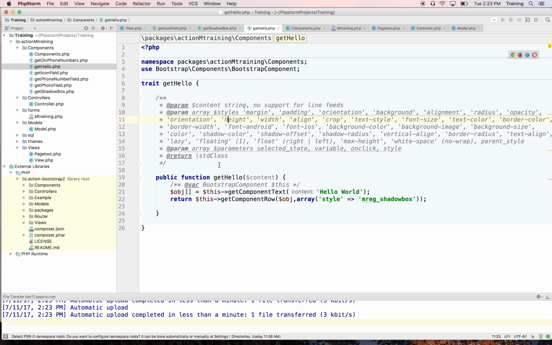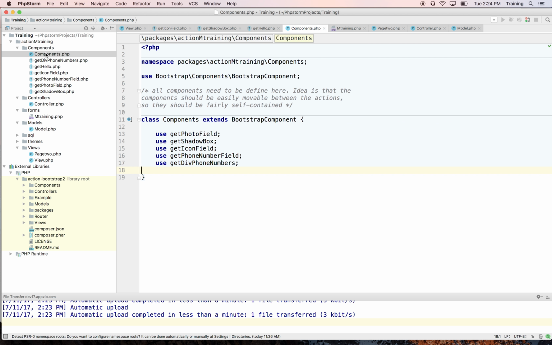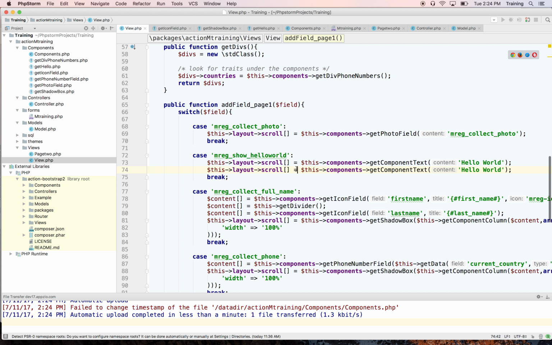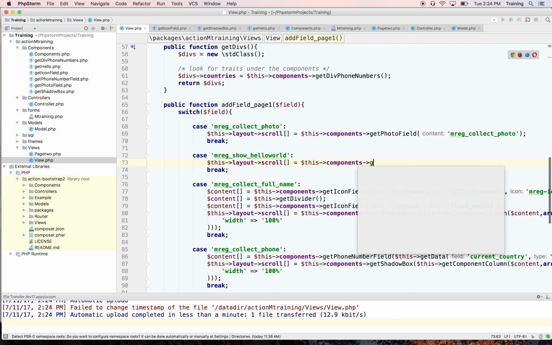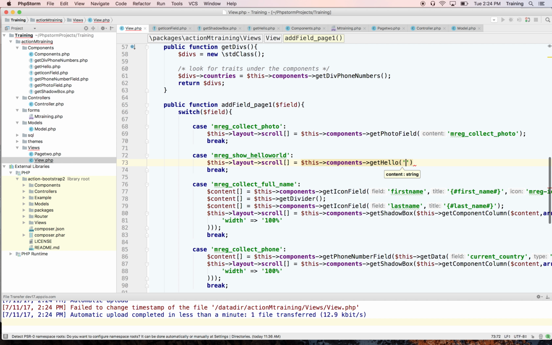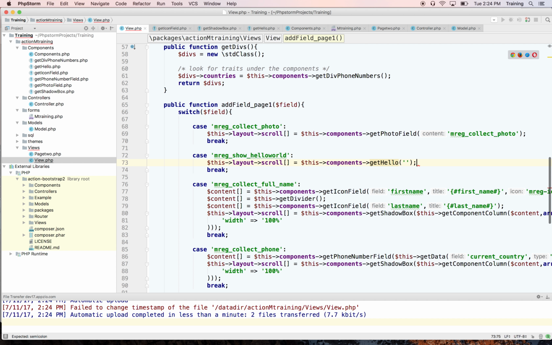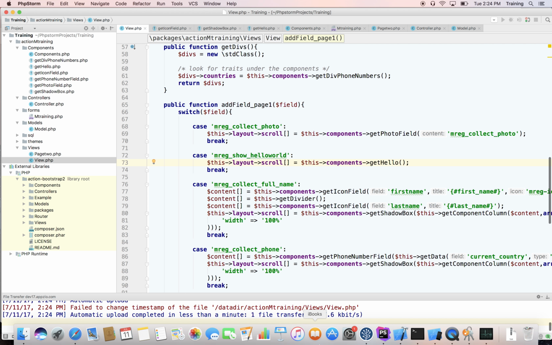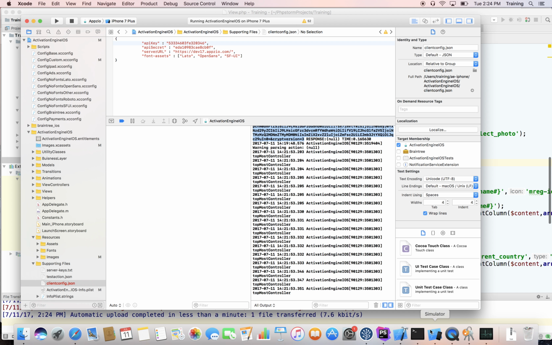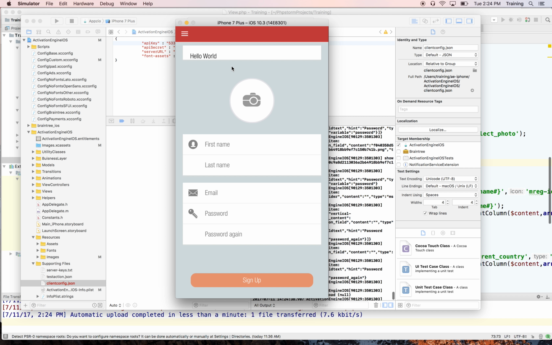We'll look at the styling as well. Now, since we created a new component, we need to declare it here at the components file. So getHello, we'll add it here. And then we call it, instead of calling this, we'll change this to getHello. This method here is expecting content. We don't need that because we already have the content here. So let's take it away. And now when we refresh the view, we will see one hello world text inside the shadow box.